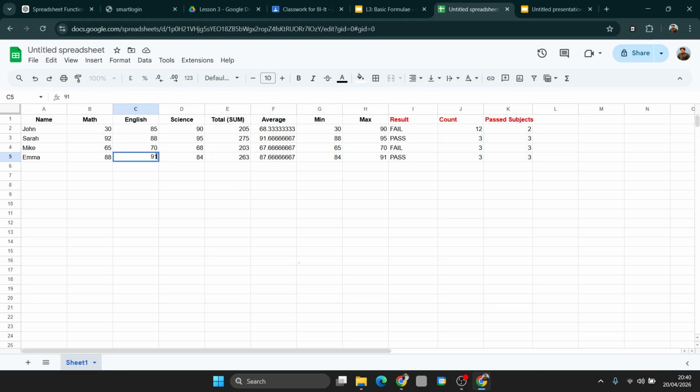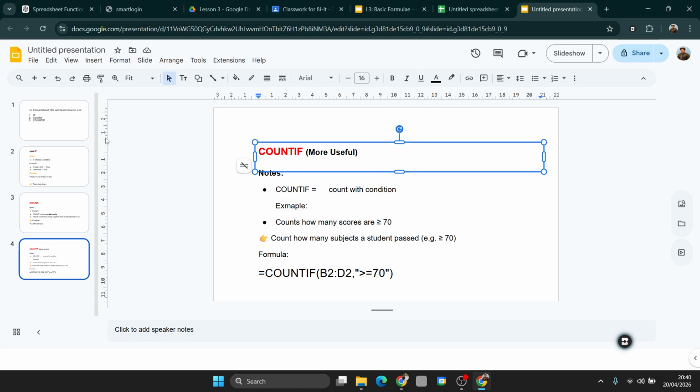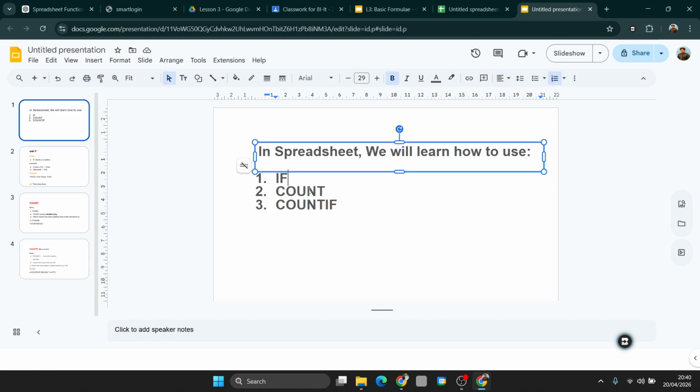Anything you are changing, again, let's say this one, it goes to 0. Look, it is currently 3, but if you write down, let's say this person got only 20, you see the number is going to change itself here. Okay, so that's basically if, count, and countif. Really 3 powerful formulas you can use to work with your spreadsheet.